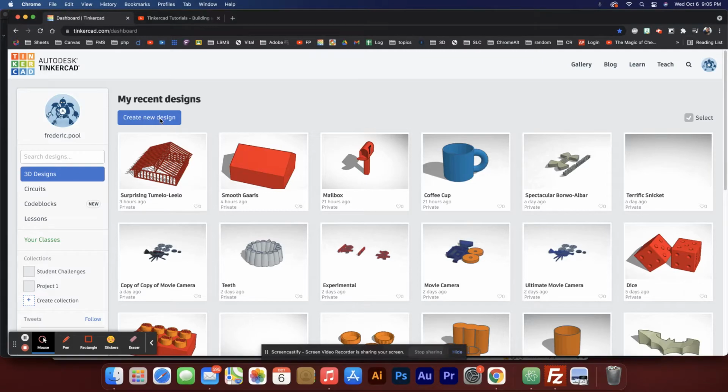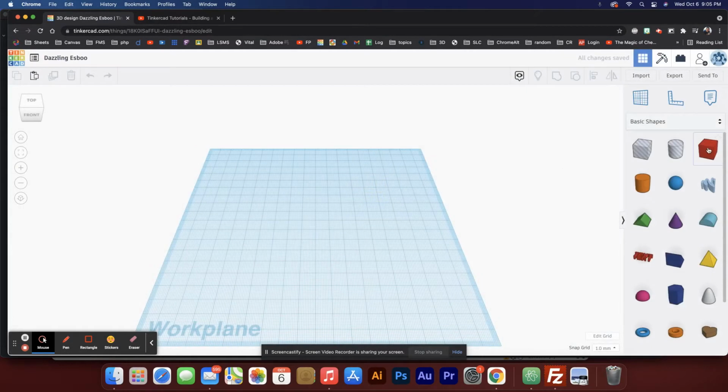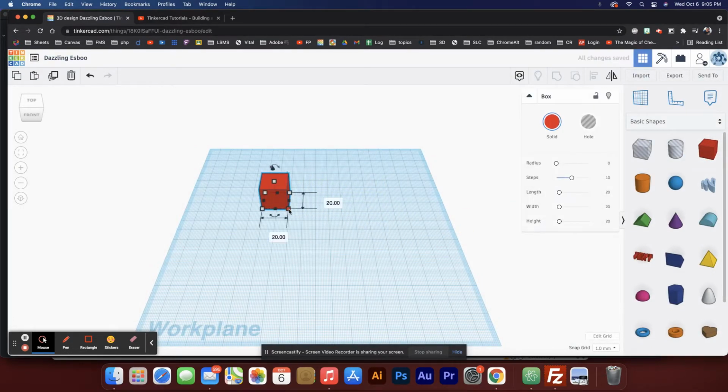Okay, we're going to make a house. So create a new design and we'll just get started. Put a rectangle on the work plane and let's go ahead and make it bigger. Actually, let me talk you through this.